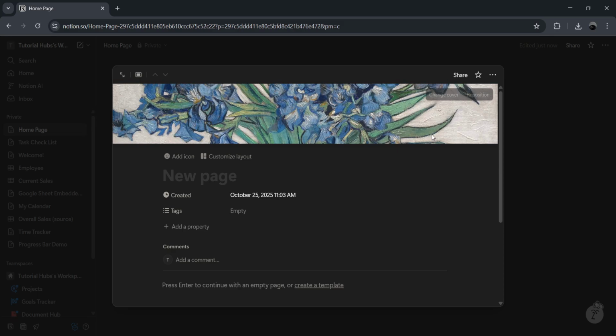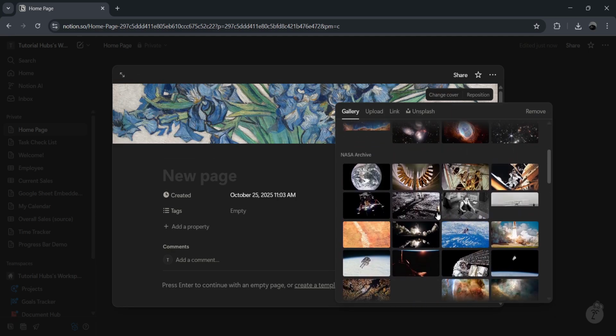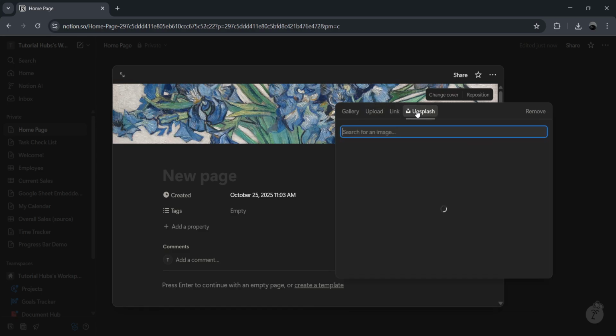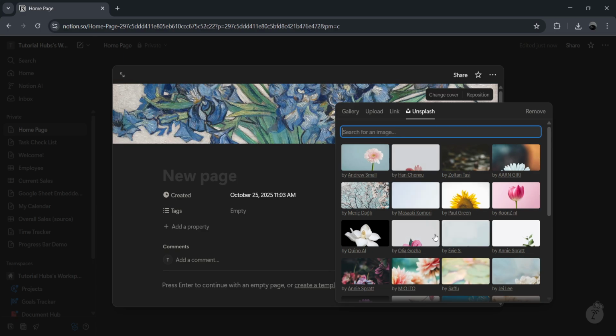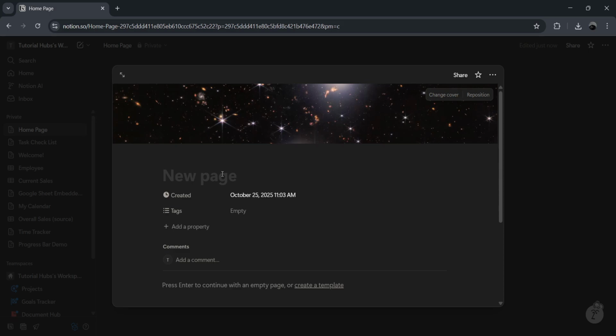To customize the image, hover over the top right corner of the cover and click Change Cover. This opens up several options for personalizing your image. You can upload your own files, browse Notion's featured images, or even search Unsplash for high-quality photos that fit your vision. Take a moment to name your page something descriptive so you can easily identify it later.